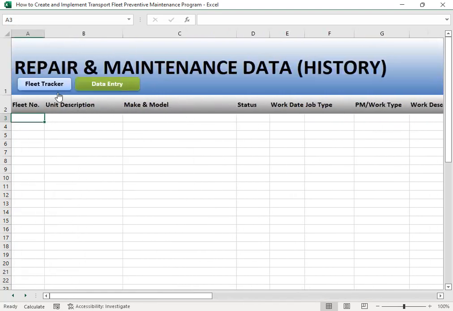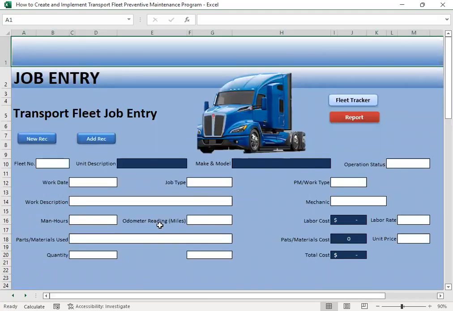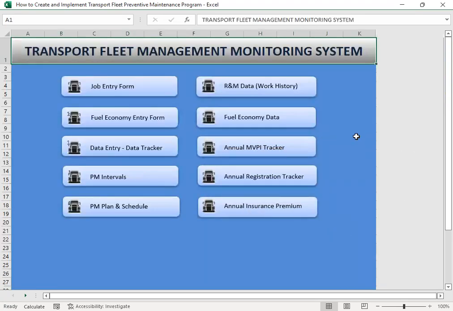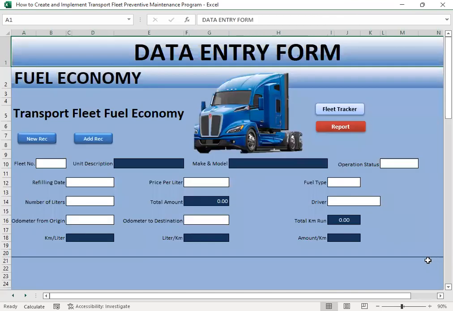Okay, so go back to data entry. So the things that we will be entering here will be automatically reflected on the report, which I have shown you here. So let's go to the fleet tracker. Okay, so that would be the work history. Then we're gonna be encoding the fuel economy.